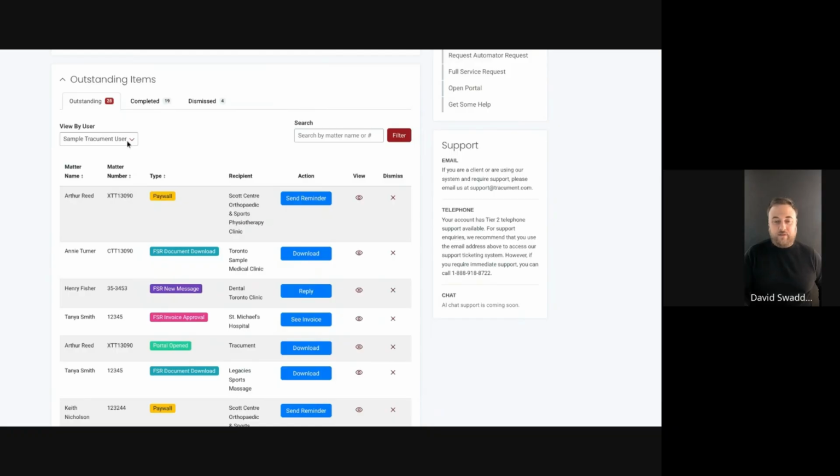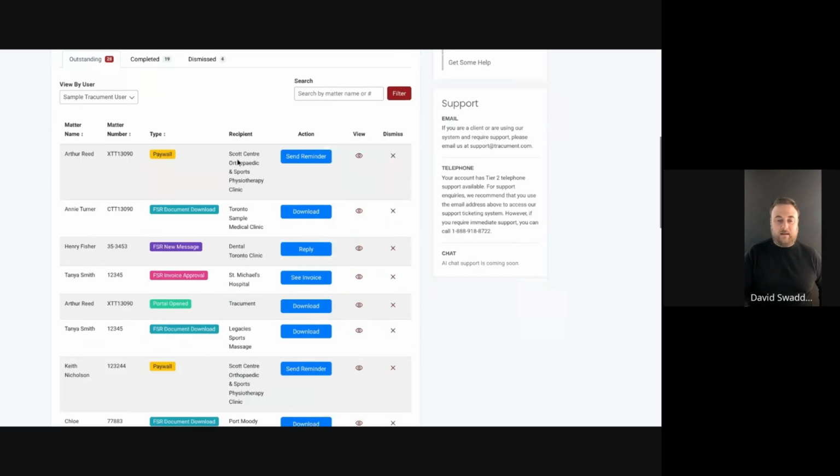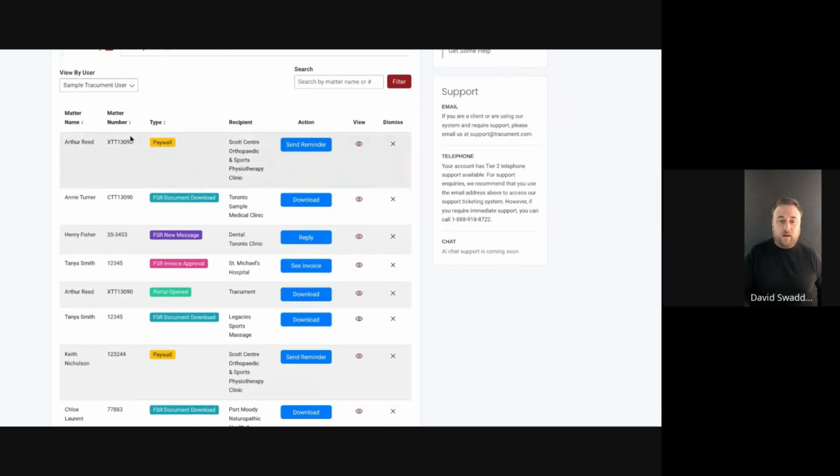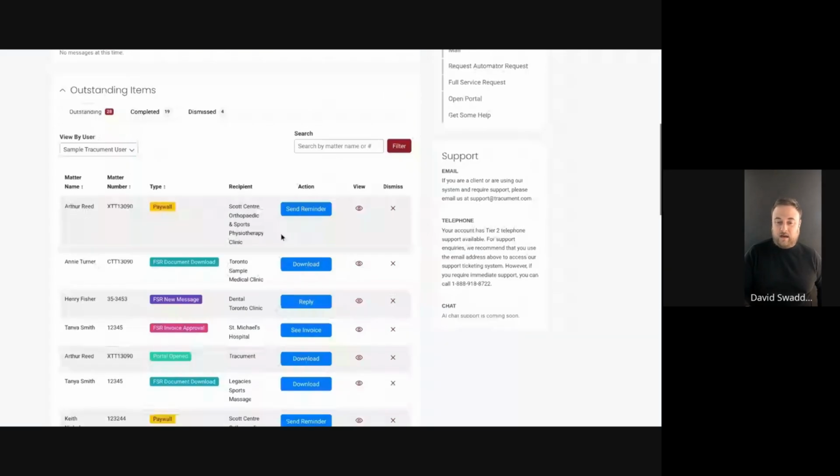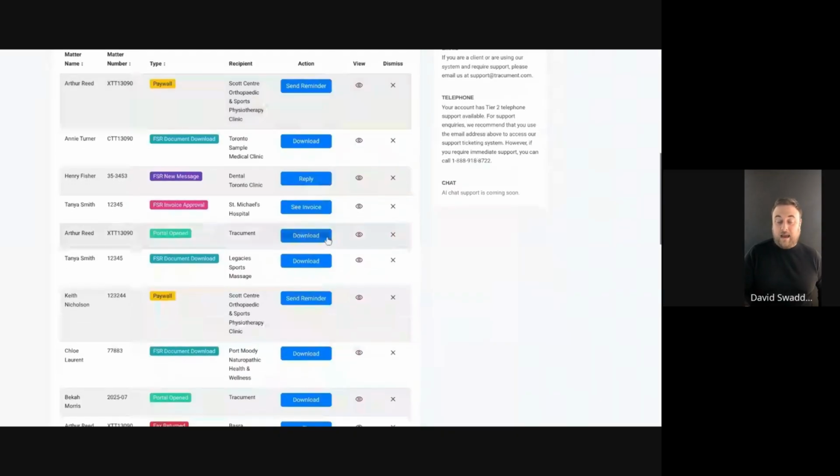You can see your own stuff. That's how it will default. You can also click on this and see other users in your firm. So if somebody's away, then you can cover their desk pretty effectively from the dashboard. You can also search your matter name and number here. And the types of things that will show up in the dashboard are if you've sent a paywall, or you've sent a portal, or you've sent a secure send. You can send a reminder if the person has not downloaded or uploaded documents. With a portal, if you get new documents in, by clicking the download, you will be able to download the incoming documents.